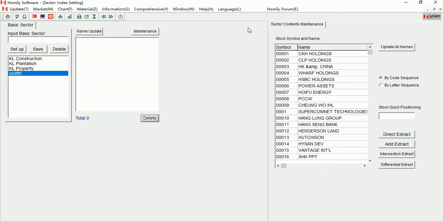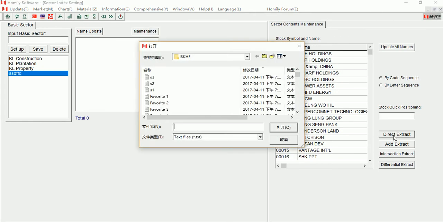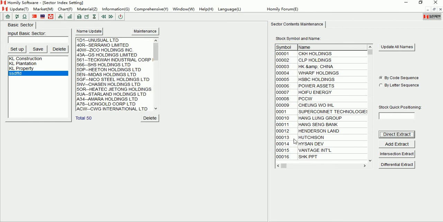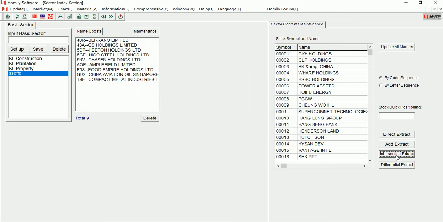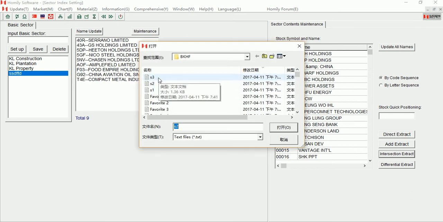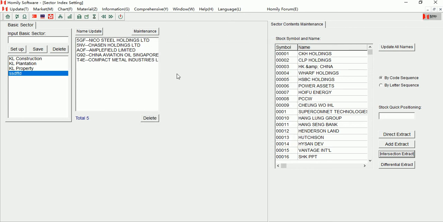Okay, then we click maintenance. Then this thing will come out. Then click direct extract, because just now we saved 1, 2, 3, right? So firstly, direct extract S1, then open. Then intersection extract, click S2, then open. Intersection X3, click open. Then the share will come out.